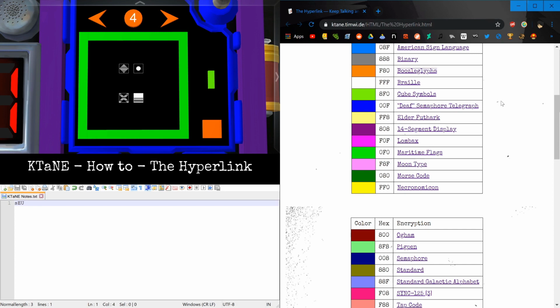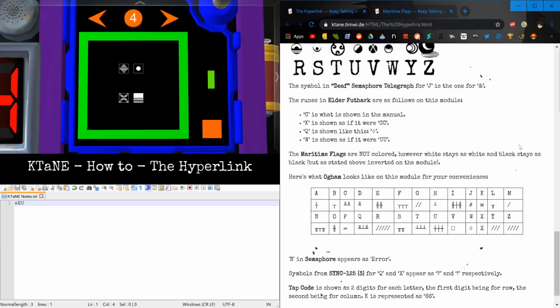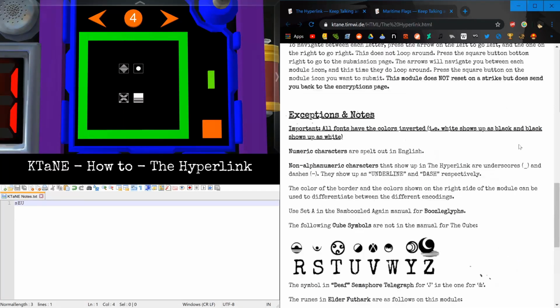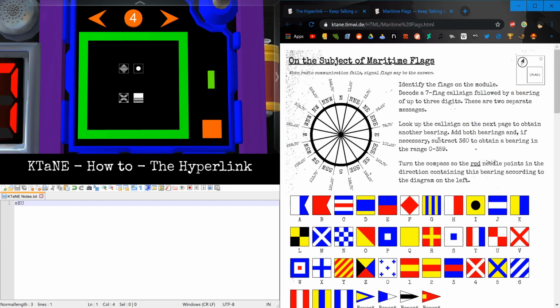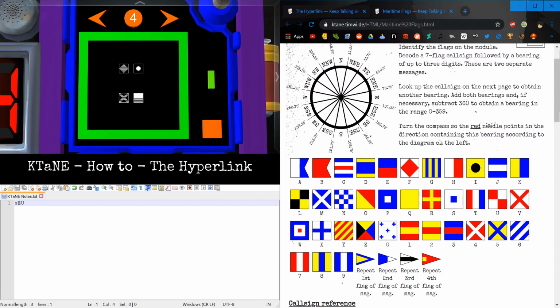Maritime Flags. And this is the one that I do not like. Maritime Flags is very finicky with how it displays the flags. Where is it? So there's an exception here. The maritime flags are not colored. However, white stays as white and black stays as black. But I stated above and wrote it on the module, I've run into a few situations where sometimes the flag can look ambiguous. Like, for example, one flag I thought was Hotel was actually Kilo, and since it was only that, I couldn't figure it out. But fortunately, we got a NATO sentence, or just the word, so we can figure it out based on the rest of the flags.